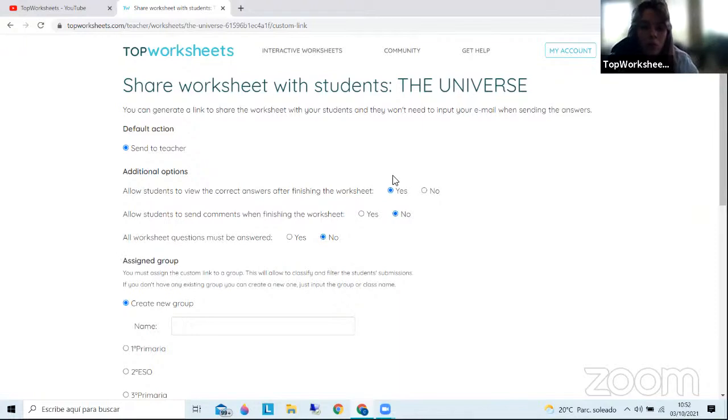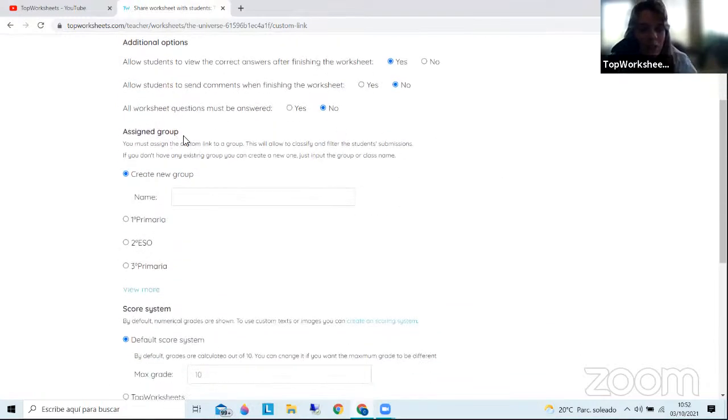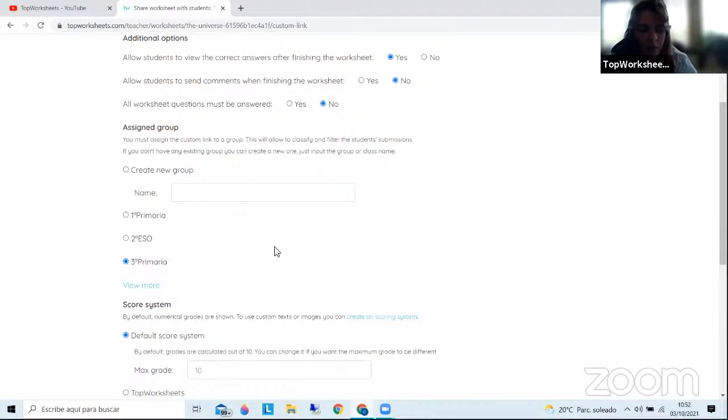No. I'm going to check these three because, for example, I am not interested in a student having to write something, yes or yes, just to finish if they don't know the answer to one question. So I will leave it this way. In the assigned group, we just have to choose a group to which the worksheet is going to be sent. In this case, I'm choosing 3rd of primary.